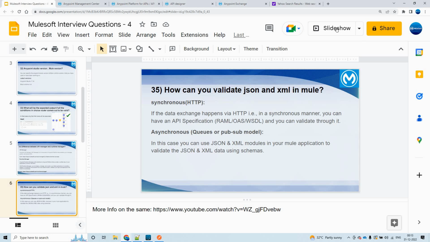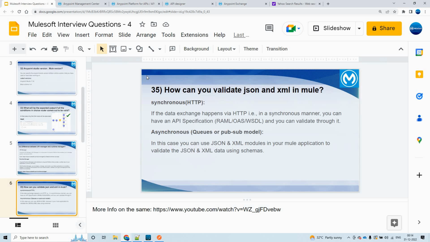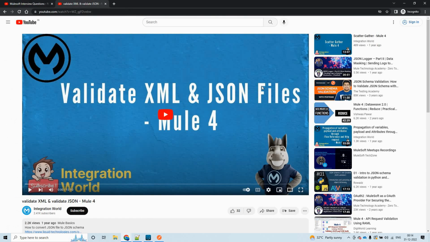Now, if you don't receive the data through HTTP, let's say you are receiving through a PubSub model or through queues from one Mule application to another, in that case you can use the JSON and XML modules in your Mule application to validate the JSON and XML data using schemas. I have explained the same in this particular video, validate XML and JSON files. You can go through this.